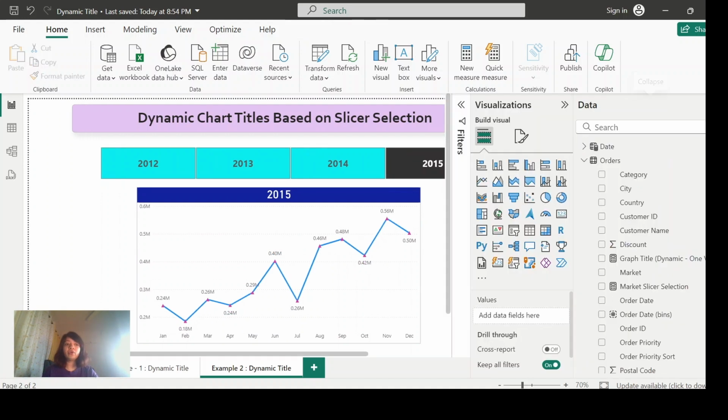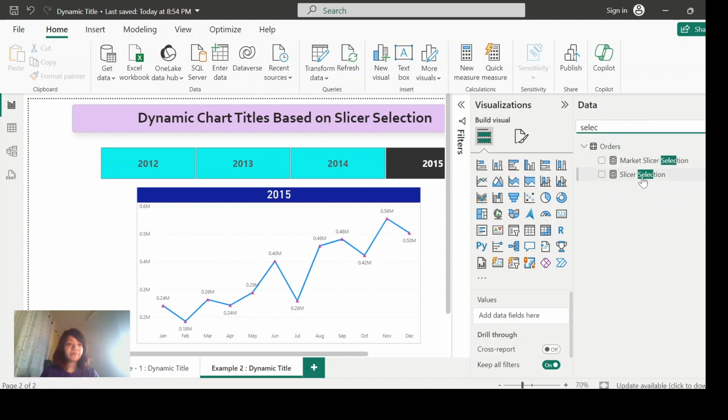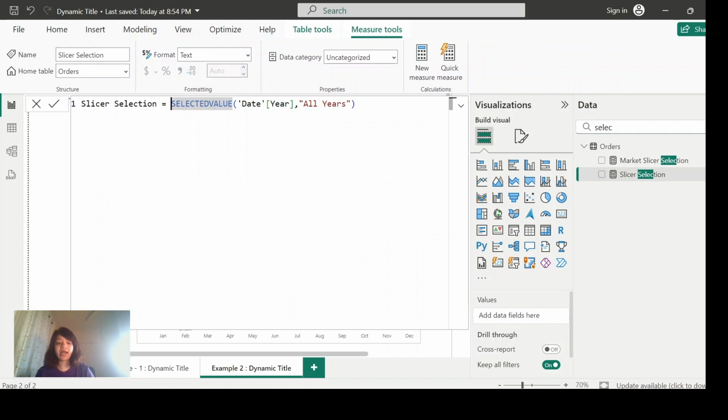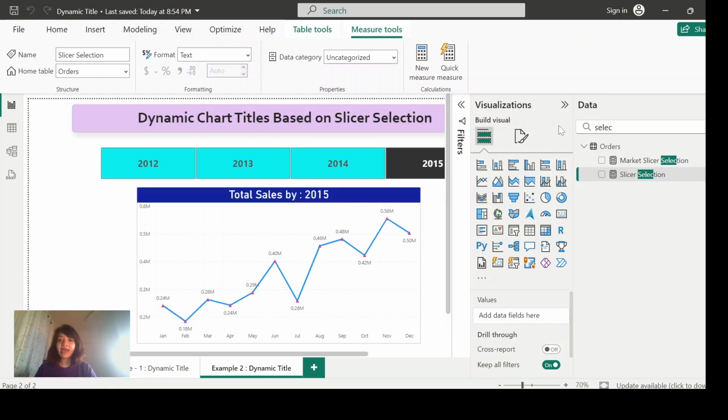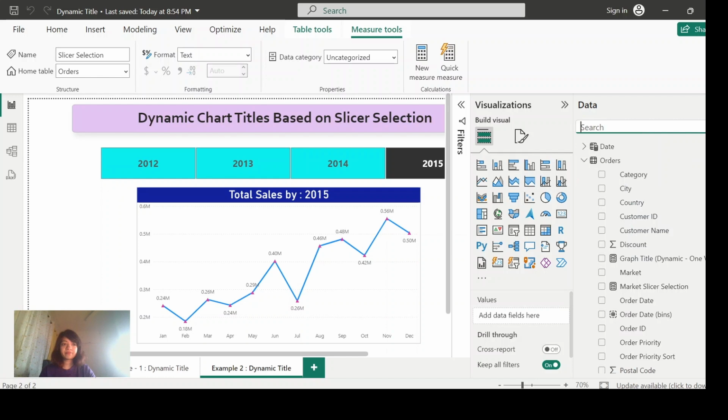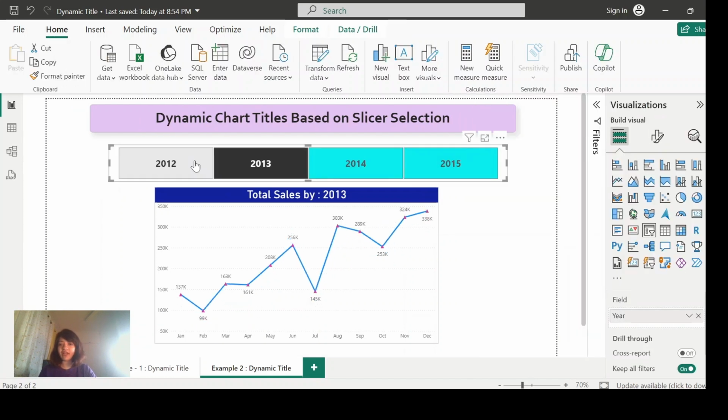Now, if you want to add some text right before this year, you can do that. Again, let's go to the measure, and here let's add like "Total sales by" and add the concatenation operator so that it can combine this text and the year selected. Now hit OK. And see, it is showing total sales by and the year that you have selected. So you change the value, the text remains same and the year will change.